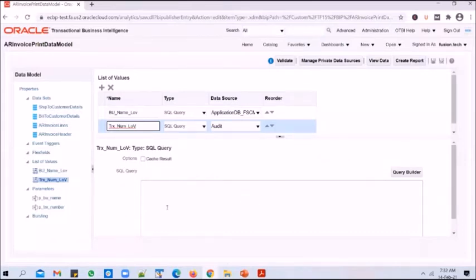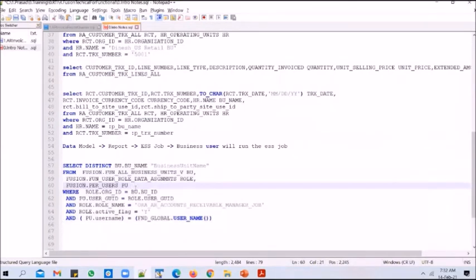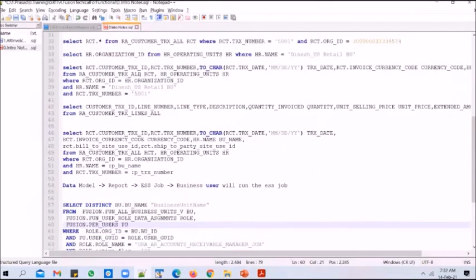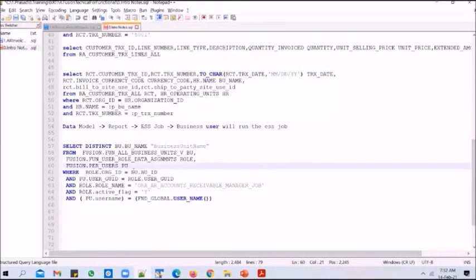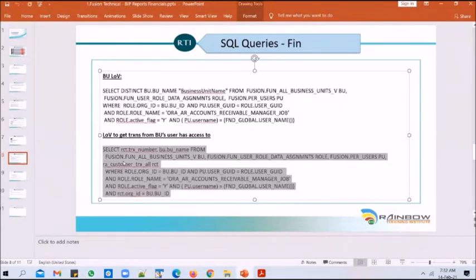So to pull the transaction numbers, what I've done is I have used the same query which is pulling the list of business units. And to this query, I have added the invoice table, which is the RA customer transactional table. I've linked this table to this query, and I need to pull all the transactions from all the business units that the user has got access to. How do I do it? I have another query which does it.